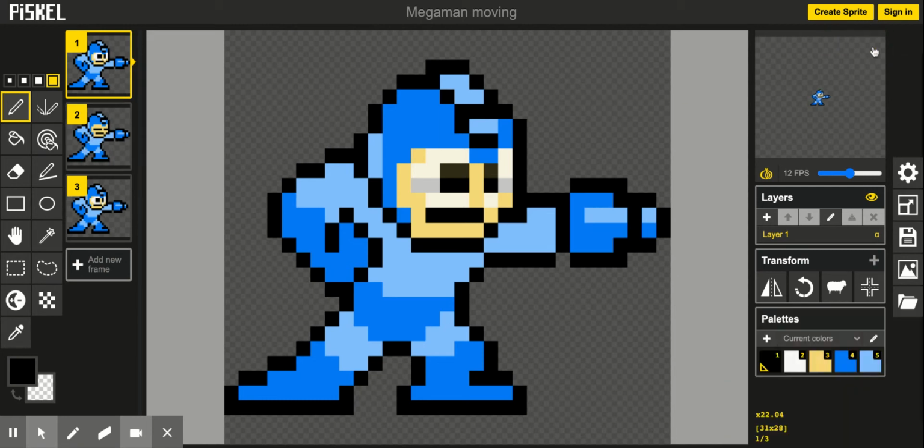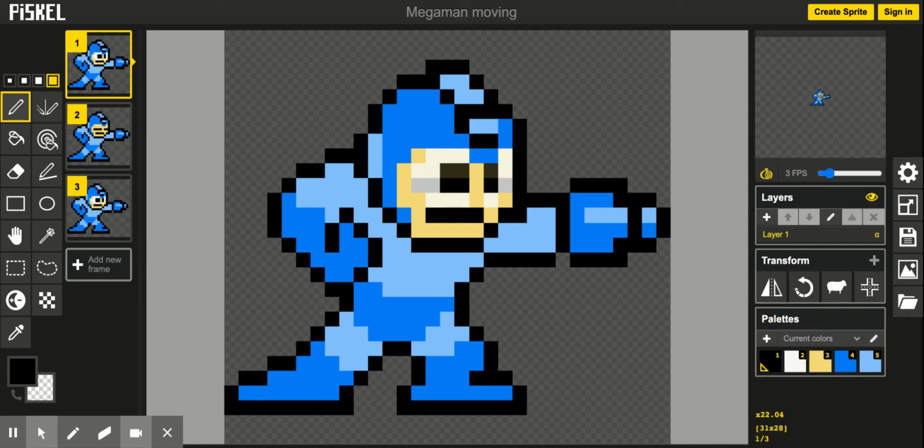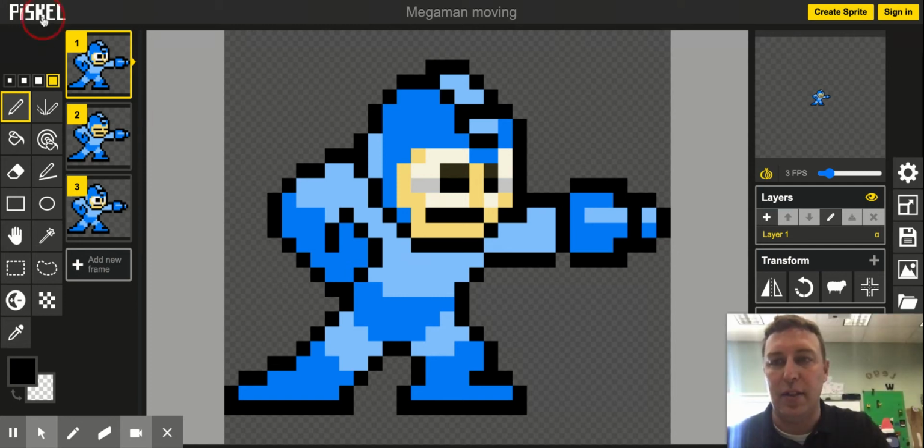Let's pop this out here. So here's our preview of what this would look like. You can slow down the speed and see what the difference is on this preview. So that's one way to play around. Simple Mega Man pixel art brought to life here.